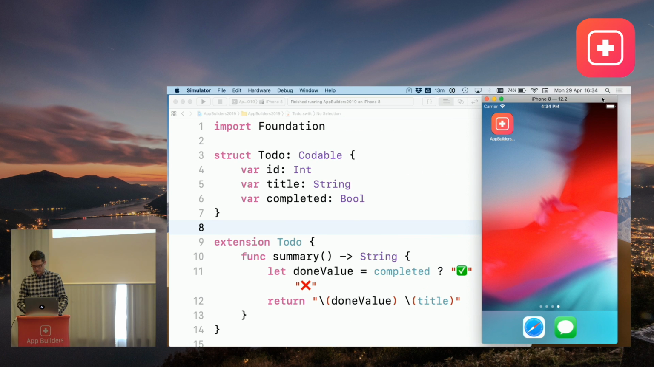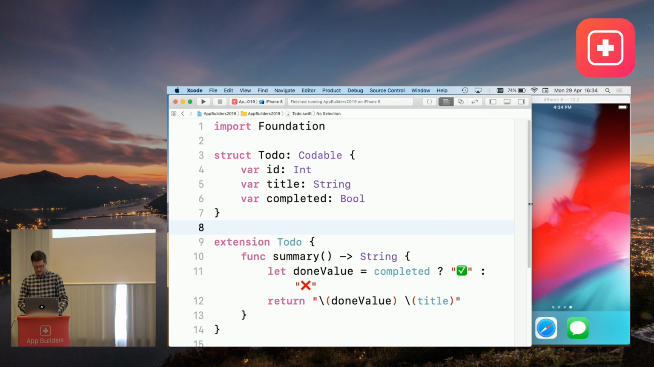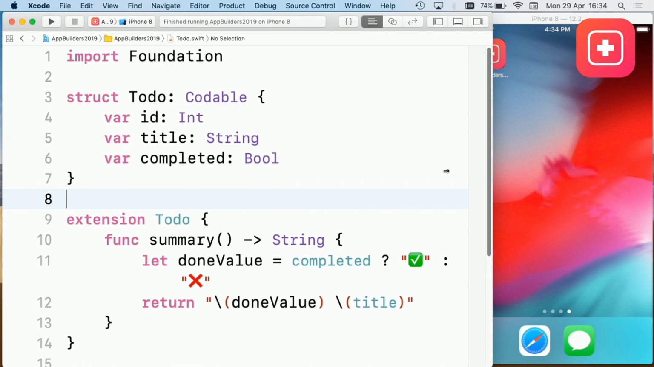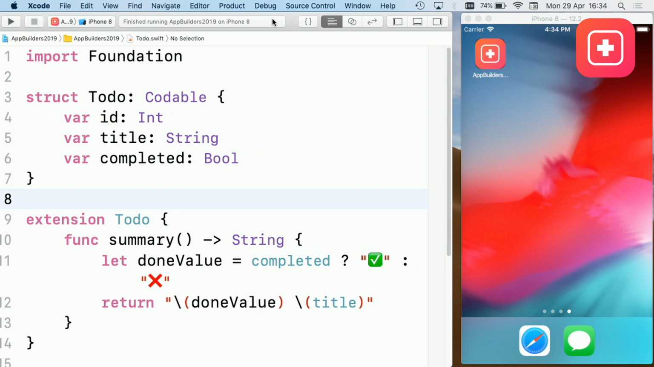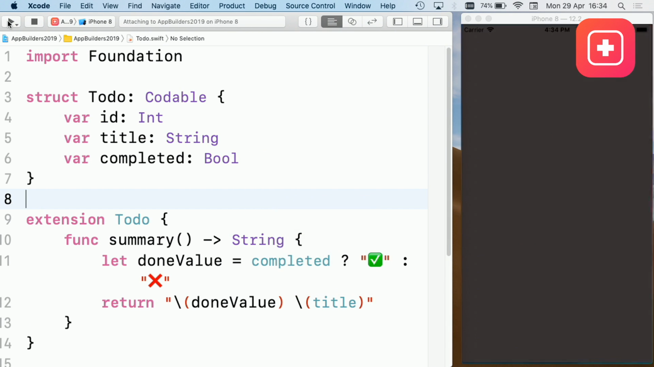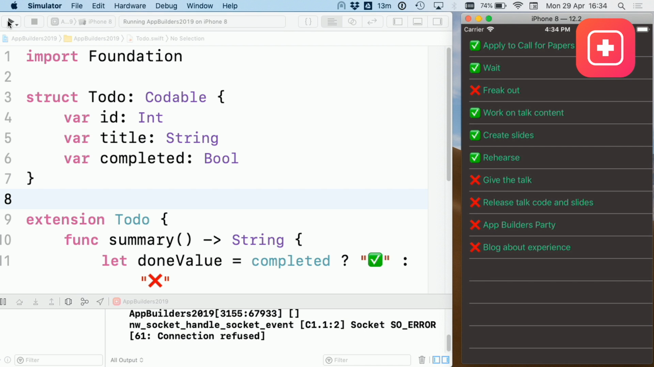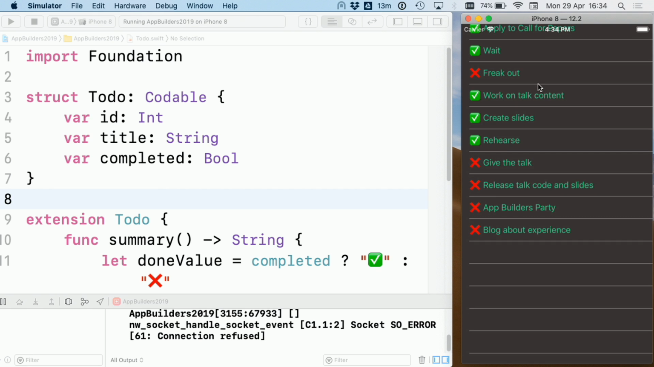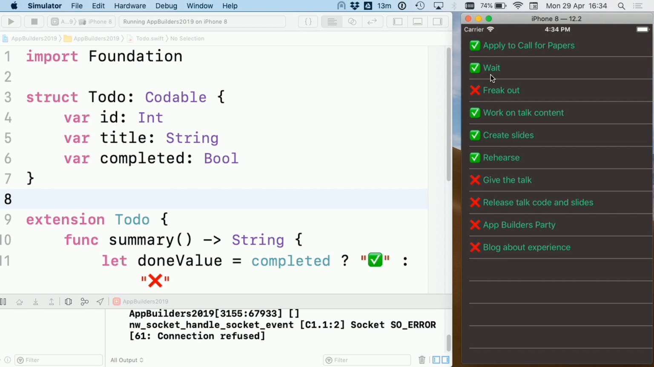All right, so I will just show you my simple to-do app that calls a backend, an API, and then shows a list, a table view of to-dos. As you can see, it can be a check mark or a cross, and then a title.